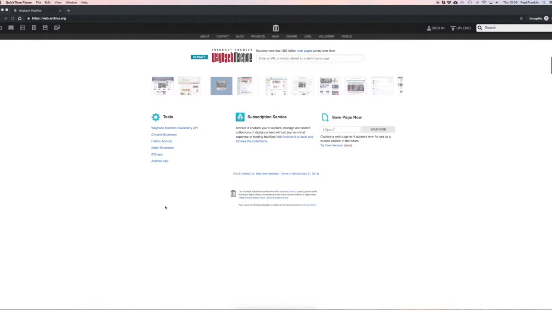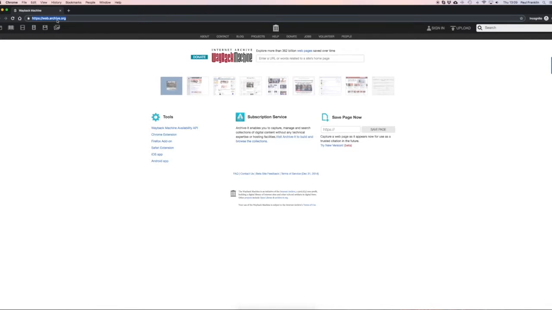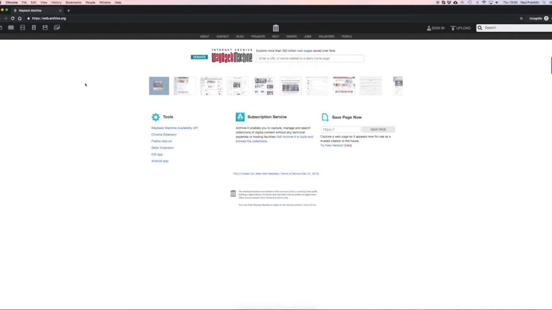Well, here we are at the homepage of the Wayback Machine, which is a part of archive.org. You can see we are at web.archive.org, and what we have is a fairly straightforward interface. At the top of the page there's a search bar which we can use to query the Wayback Machine for snapshots of pages it's added to the archive. I'll also draw your attention to this area here titled Save Page Now, which I'll come onto a bit later.